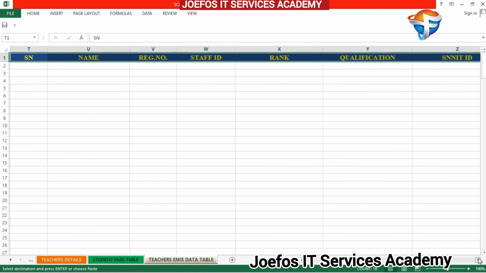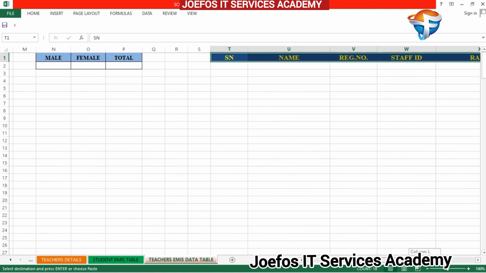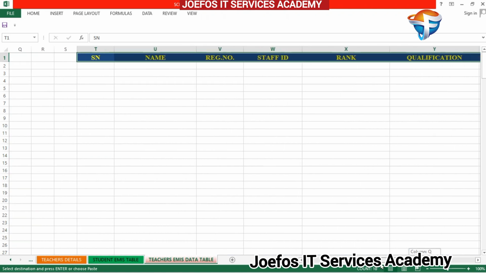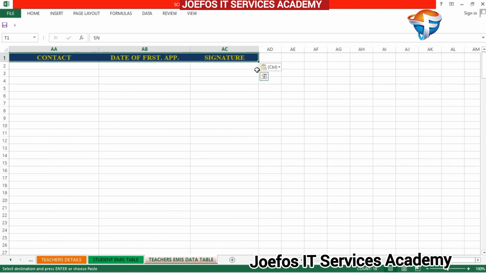Now, how many teachers do we have in our school? How many teachers' details do we want this particular system to hold for us? So if it is 50 teachers, you need to Ctrl C to copy, Ctrl V to paste. So you continue to paste until you get that number. So we selected 200 teachers. That is the number of teachers that we have in our school. So we have the first one here.